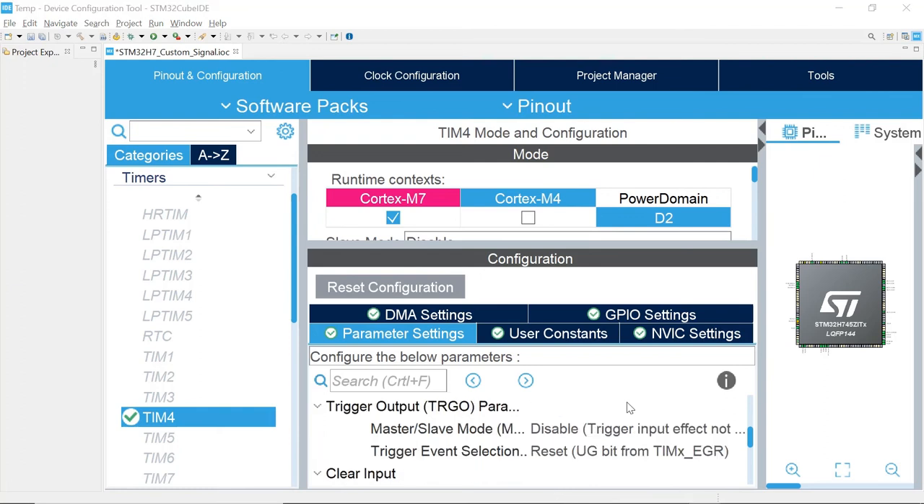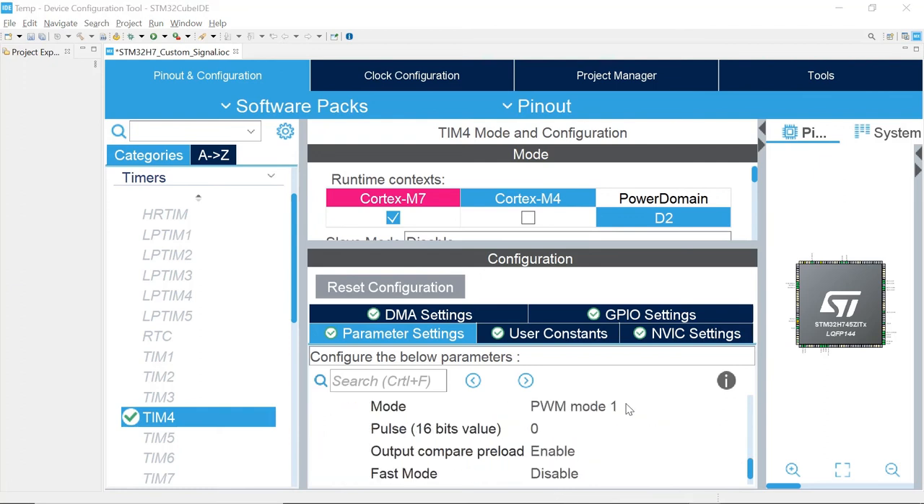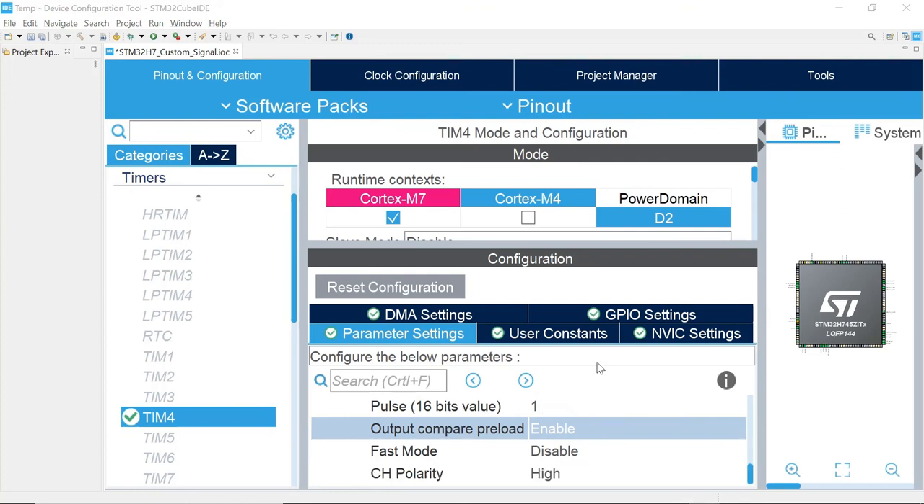Scroll down. For the PWM generation channel 1, we'll select a PWM mode 1, which is the default one. And then I'm going to enter an initial value. So put any value different than 0. This is the initial value that will be updated anyway by the DMA, so we don't really care about this value. I put 1. We will keep the rest of the configuration by default.